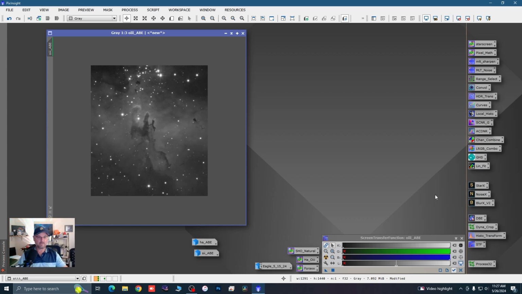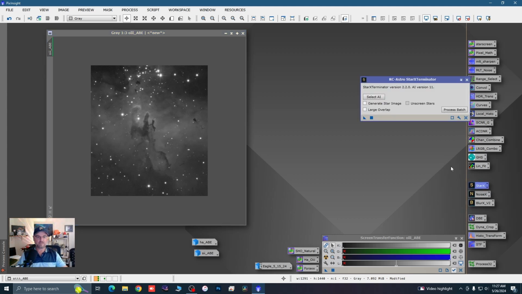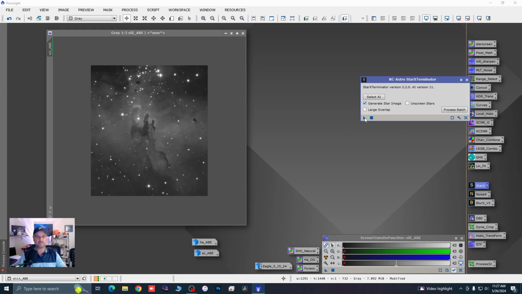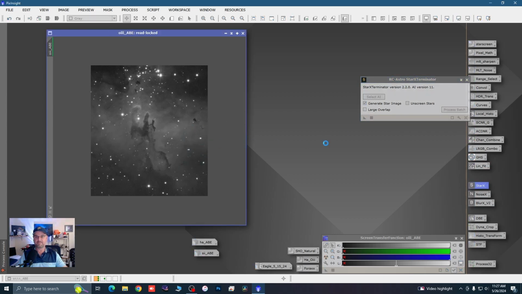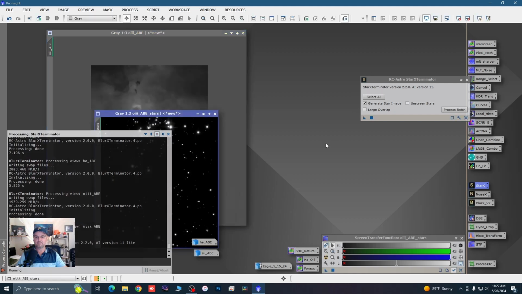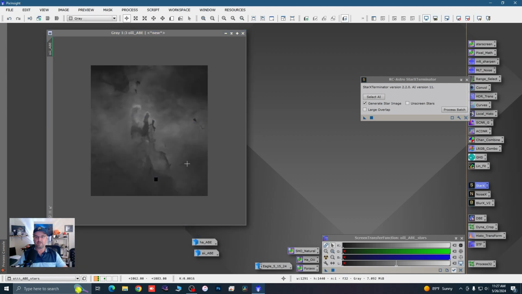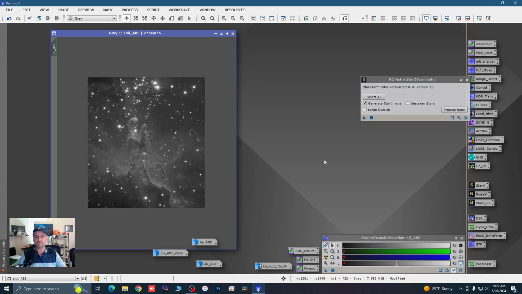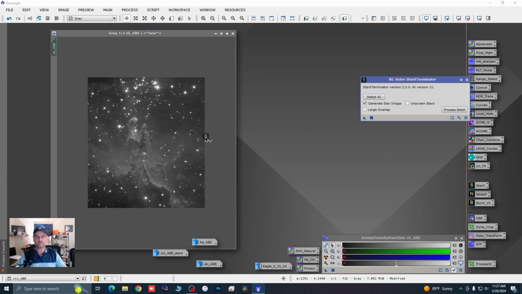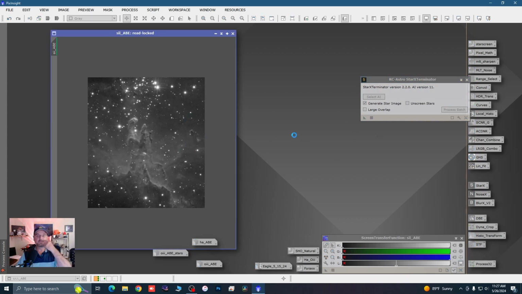So StarX, we want to generate a star image because we want to combine them back. Drag and drop. Okie dokie. There's our stars. Minimize O3. S2. Pull the stars. I love S2 data. I think it's my favorite.